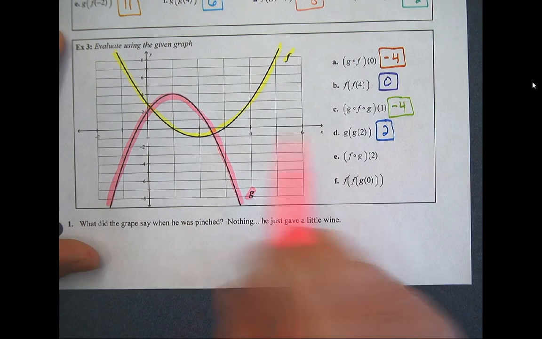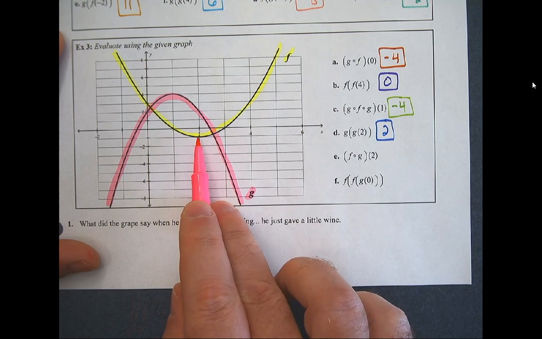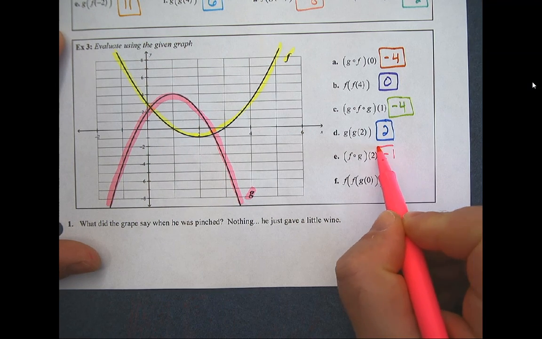F of g of 2, so I go to 2, go to g again, so that's 2. But now when I go to 2, I need to go to f, so that should be -1.